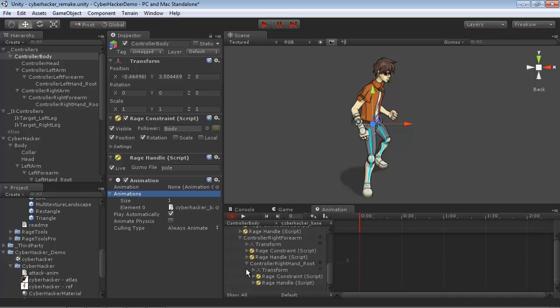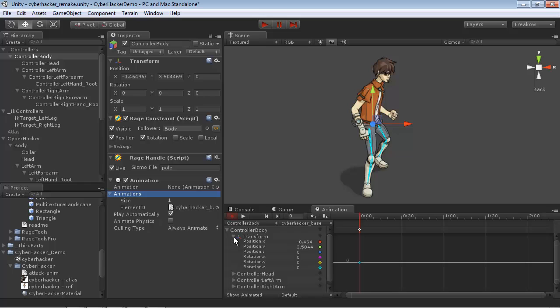Okay, and that's done. So now that we've got all the curves keyed up, we can select here on show all and turn it into show animated, and that clears up our view. It's only going to show what we're actually going to work with. So when I expand transform now, I don't see scale, I don't see position, just rotation. So it's very important that you do this first.